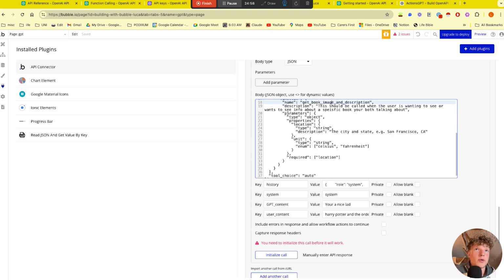So now we can go into our parameters here and rename this first parameter that we want. We're going to turn this into the name of the book. So we're going to do name. We're going to keep it as string because it's going to be text. The description is the name of the book spoken about in convo.